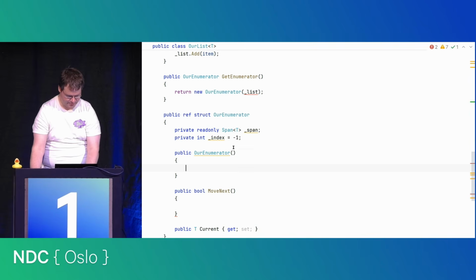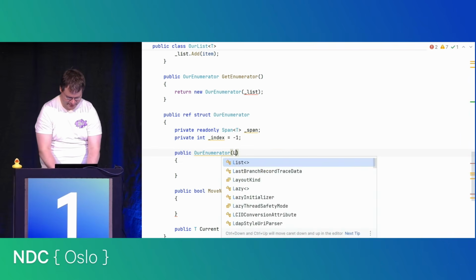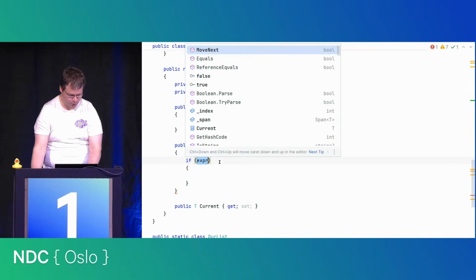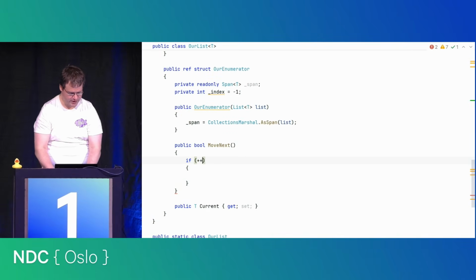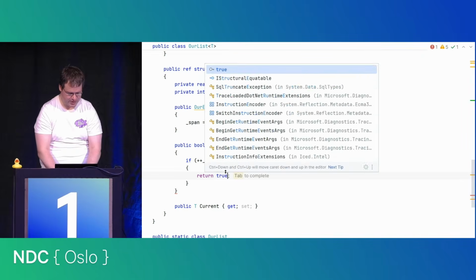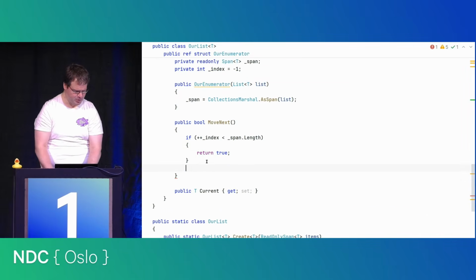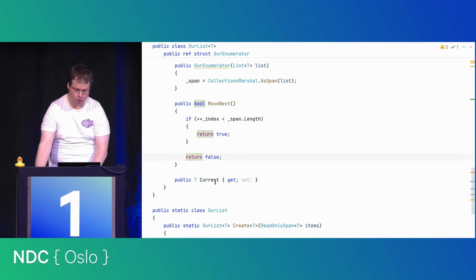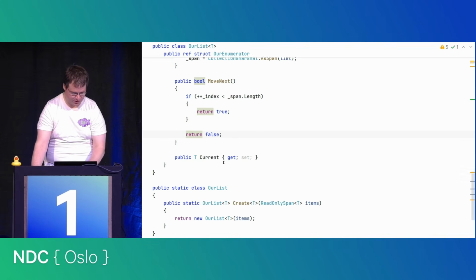Let's provide a constructor that takes in the underlying list, and let's extract the span out of that list. Now we can get the implementation detail right. So when we move next, we want to move the index forward. Let's increment the index, and if we are still in bound of our underlying span, then we return true, meaning there is another item to get via Current. If we come to the end, we return false, which means the iterator has reached its end and Current should no longer be accessed in the while loop, and the while loop actually exited.